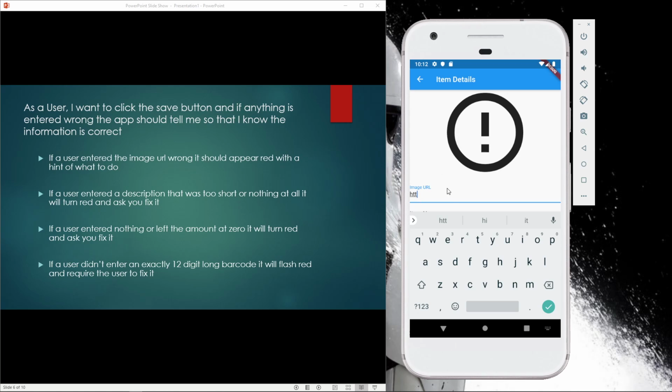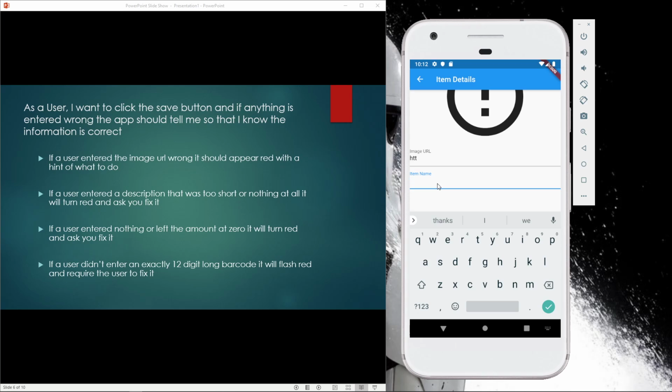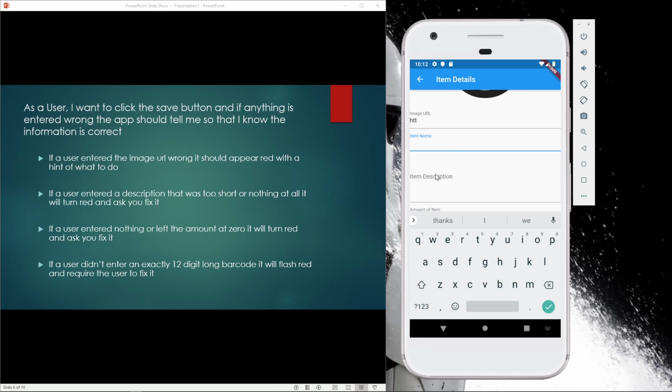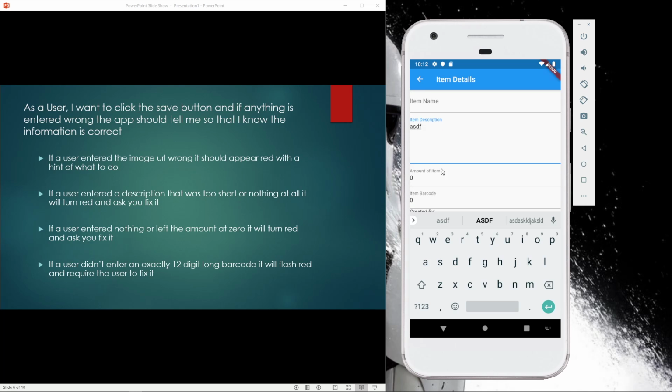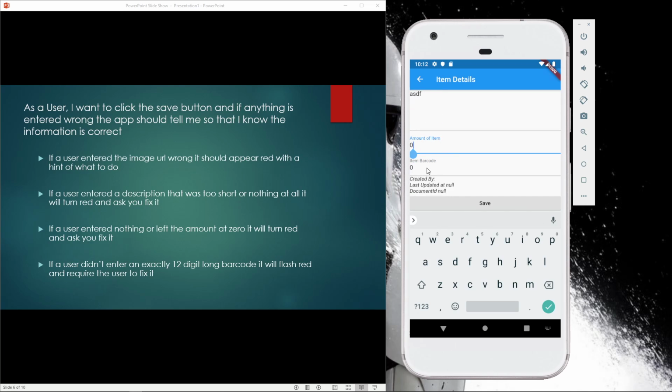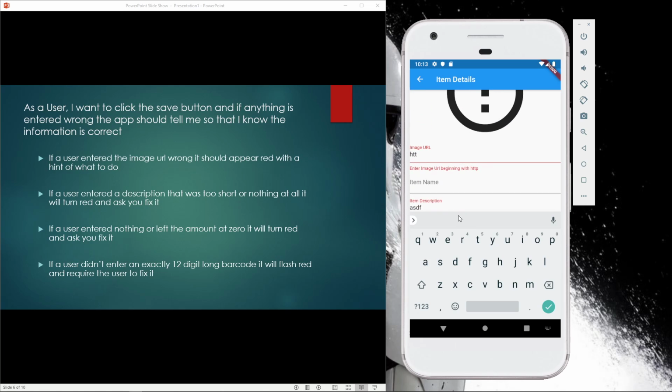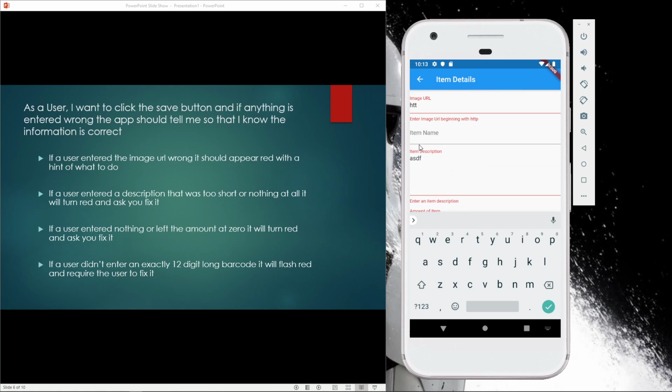I'll just go with HTTP. Okay, item name, I'll leave it blank. Description, there's 4. Amount, leave the same. So as you can see, all of these flashed red, giving somewhat of a hint.